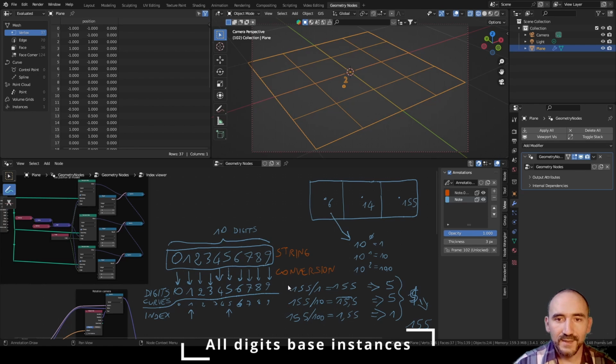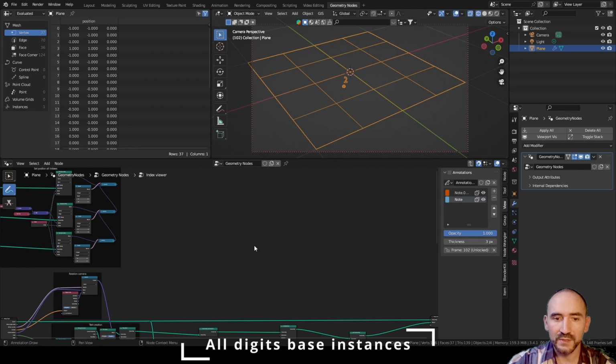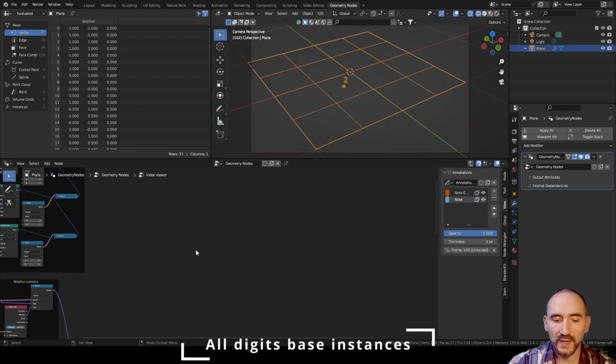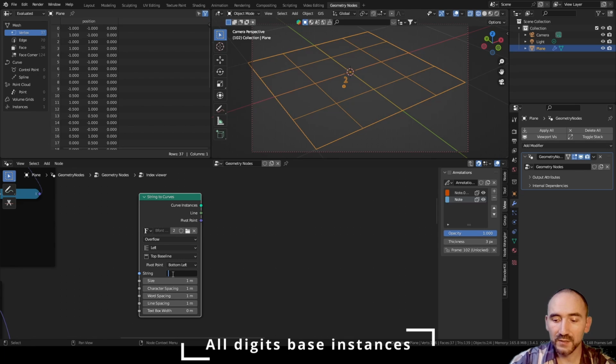So after this explanation, we will need all these arrays, so I hide for a moment the annotation, and first of all we need to add the String to Curves node. This is very important, and we need to get all the digits that we need. Character spacing to 0, because we want to offset each curve of digit a little bit by the index of the digit itself, multiplying it by a value that we want, so we will decide the character spacing.